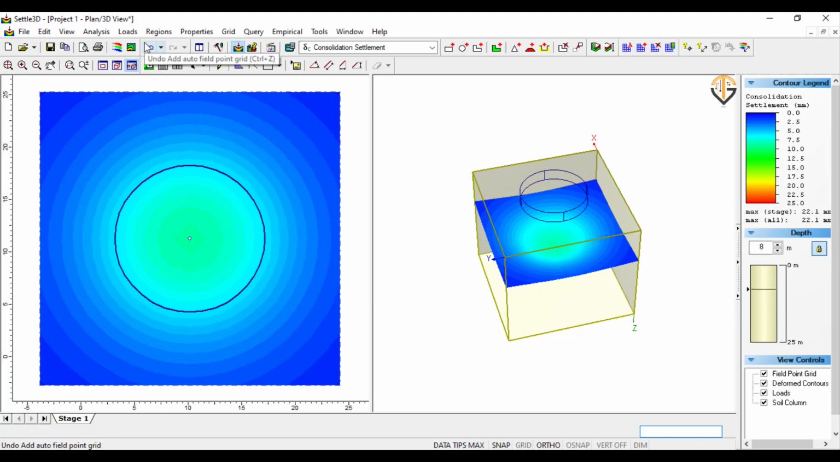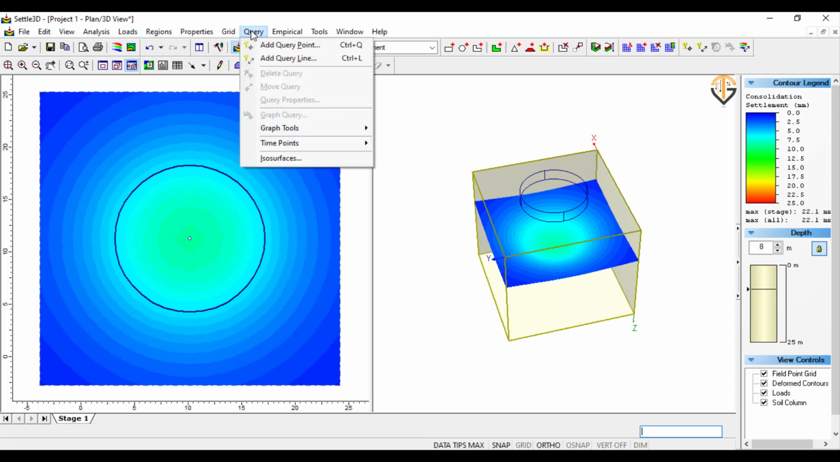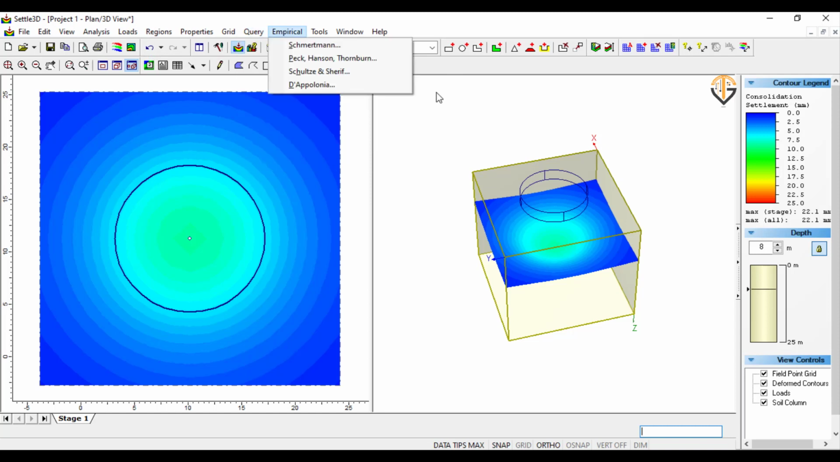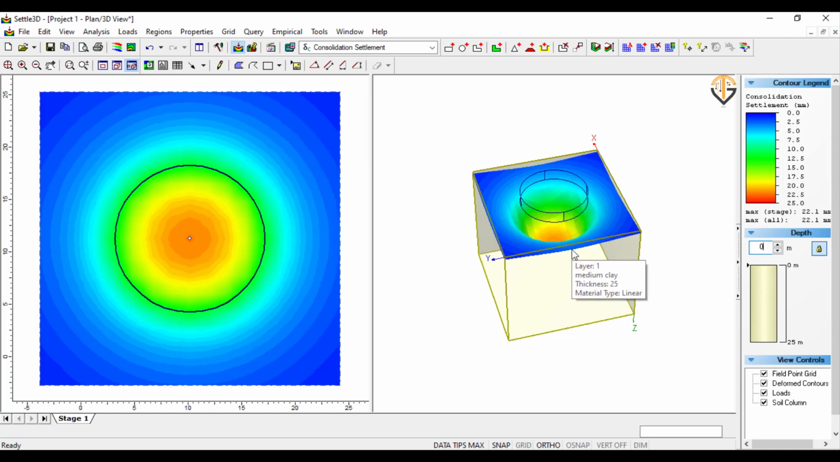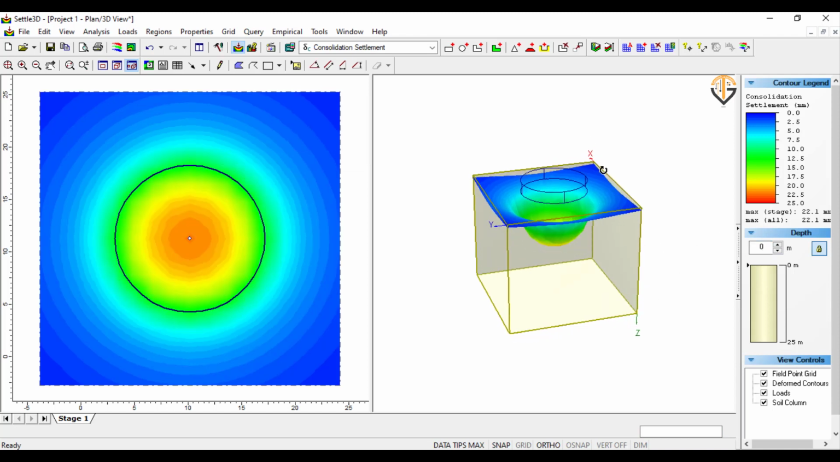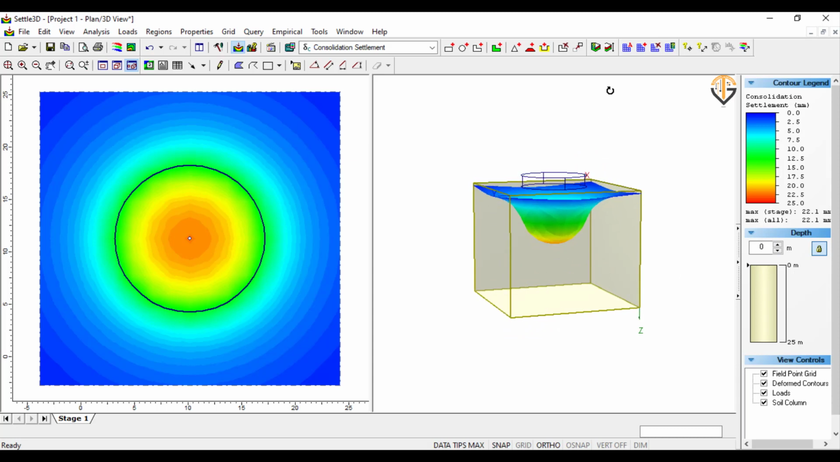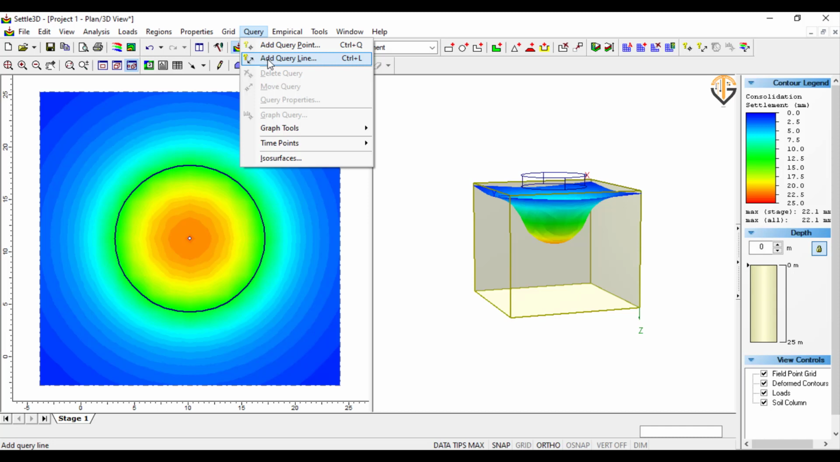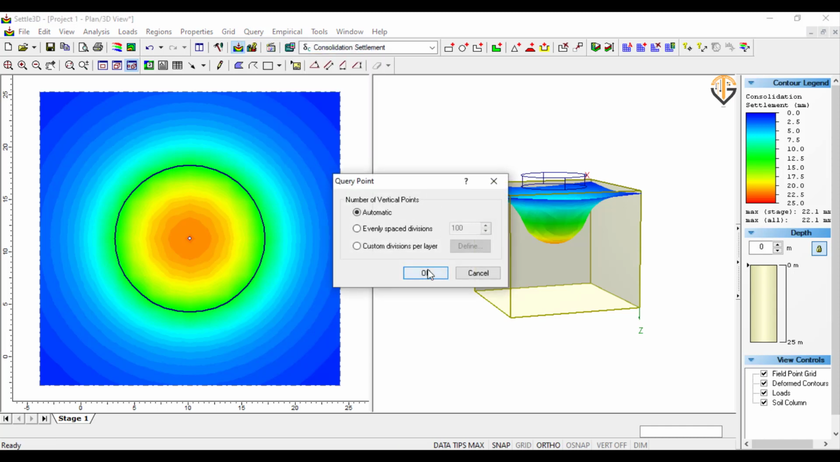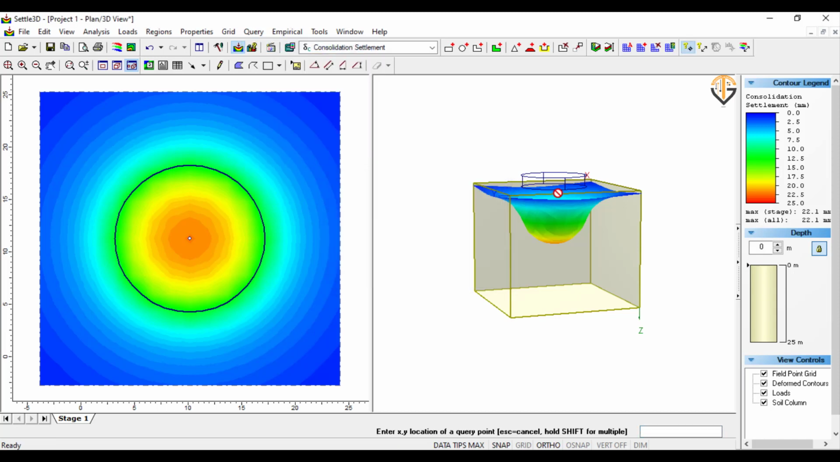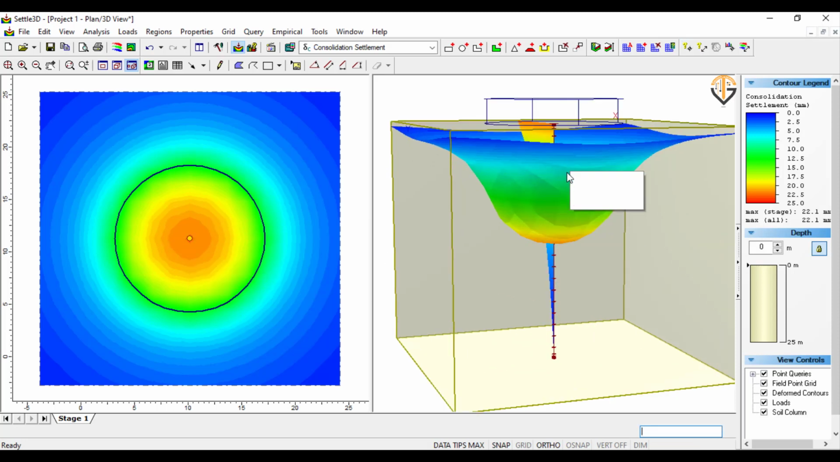Now if you want to draw a graph, you can draw the graph as well from the query option. From the query option, add query line, add query point. So you can see the stress.